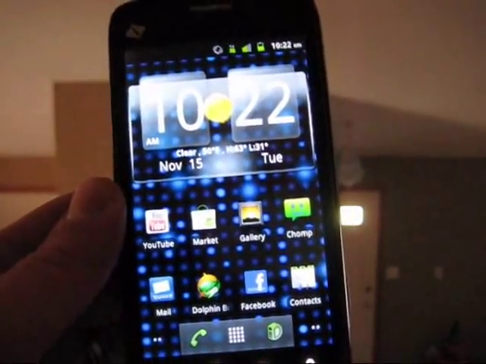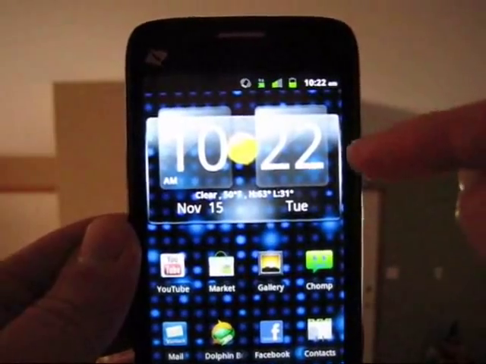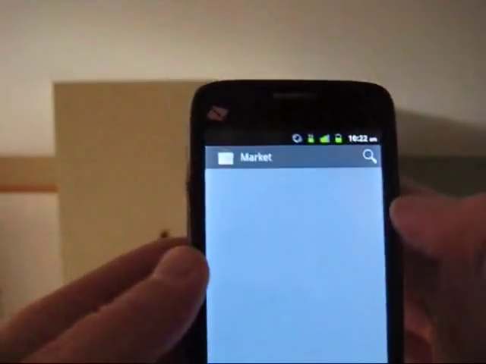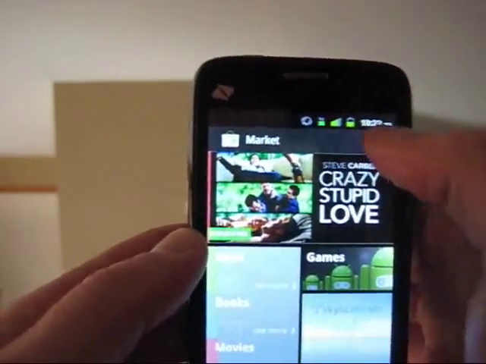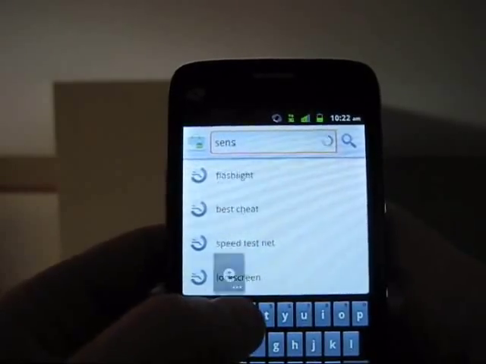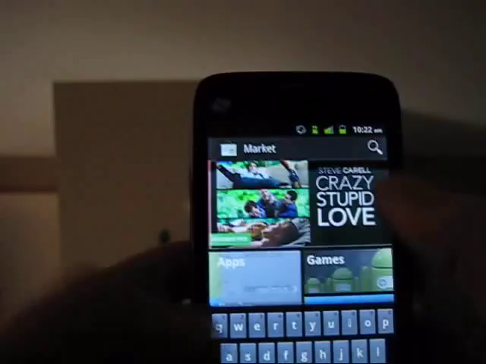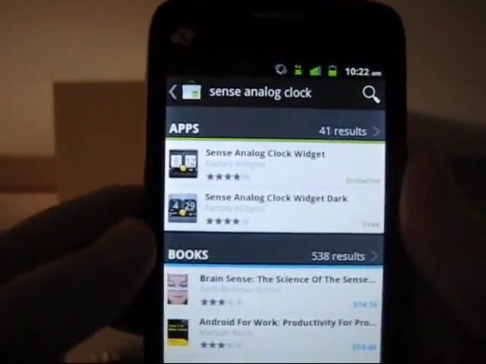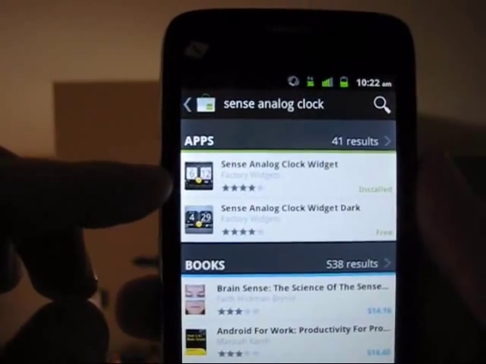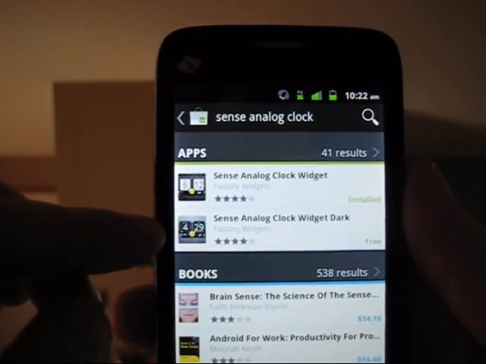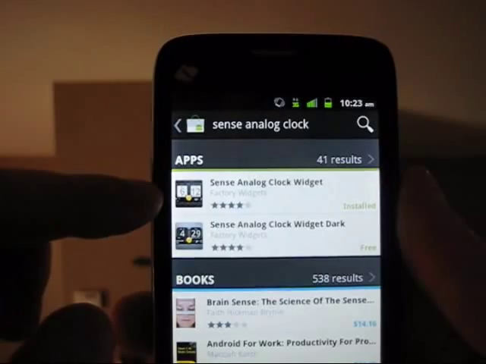Oh, and the last thing was, people keep asking me about this clock widget. Okay, it is free in the marketplace. Open up your market and type in Sense, and this is what it's called. It is called the Sense Analog Clock Widget. Okay, they have one, Sense Analog Clock Widget Dark. I just installed the regular one, okay?